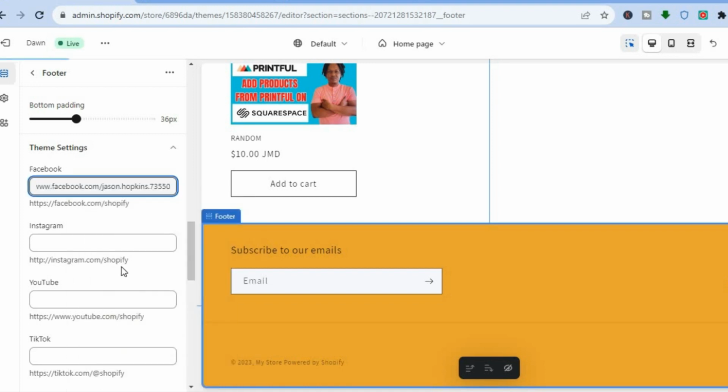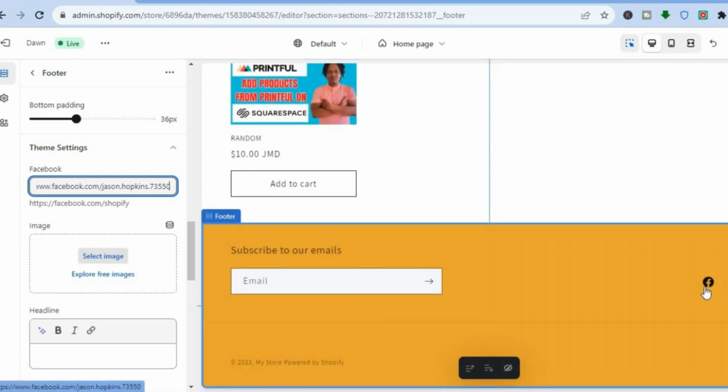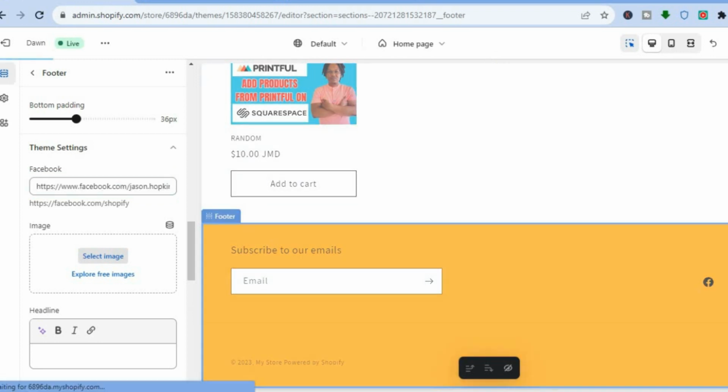After you have pasted it right here, you will realize that you now see the Facebook icon. You can see it right there. So I have Facebook added and I also have Twitter added, as you can see there. All you'll need to do is tap on Save in the top right-hand corner to save the changes.